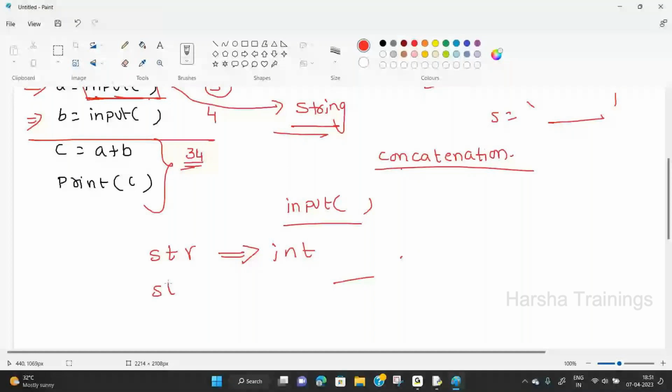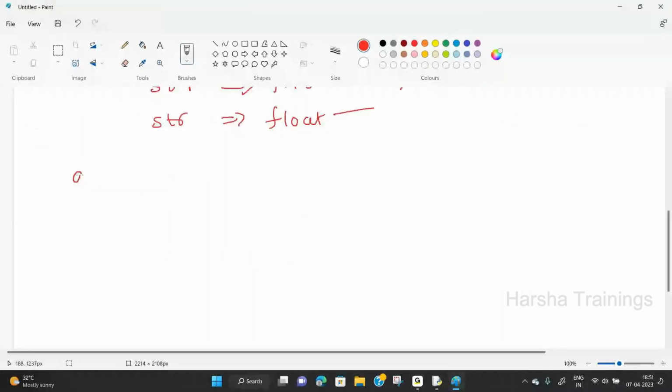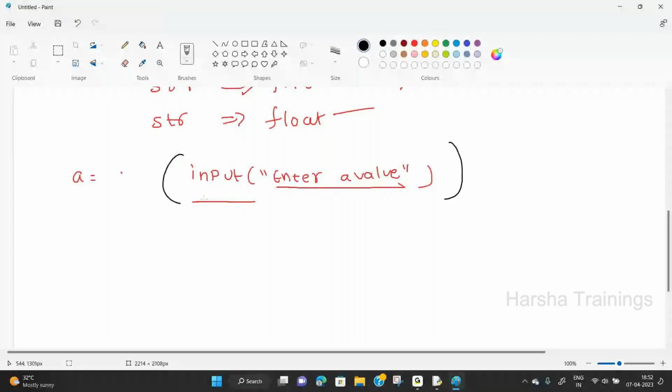What is the procedure? Remember this syntax: A is equal to input of enter a value. First, what is executed? First, this message is executed, so automatically that is displayed. After that, input is executed. Whenever this is executed, you enter some value. Whatever value I entered, observe my brackets, which data type is this? String data type. Here you write int of. Automatically the string is converted into integer.